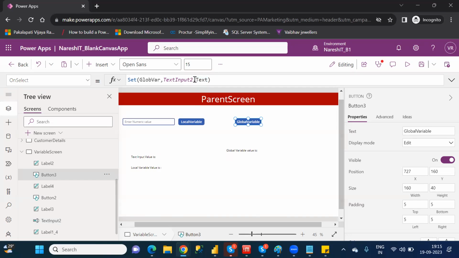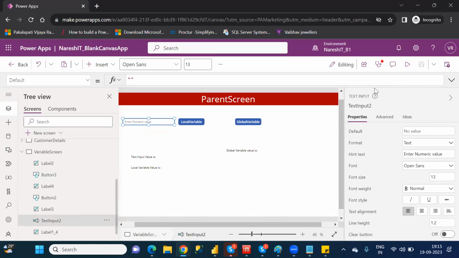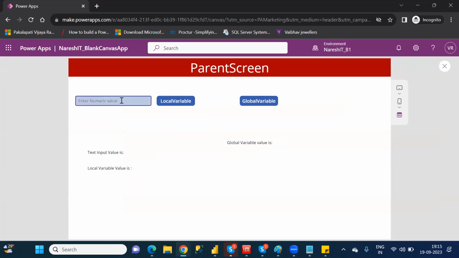Now see here, if this is a dynamic value, that means whatever value you enter in this particular text box, see here, that value automatically, suppose 345, okay, and click on the global variable. Then you can see 345. Suppose if I'm giving 545.